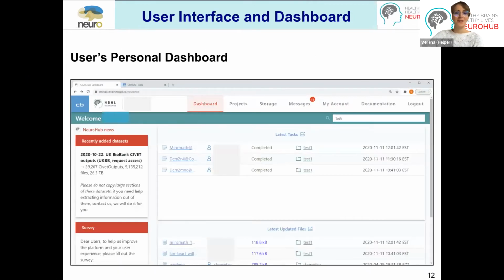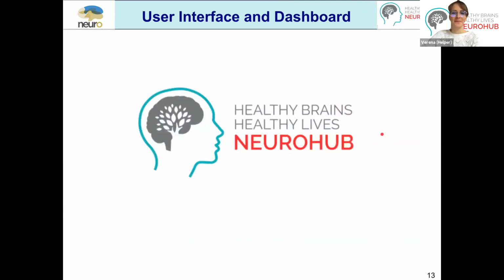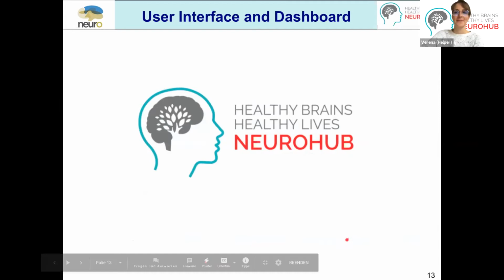So, last but not least, whenever you are ready with your work, you can simply click on Logout at the very right corner of your navigation menu, and then you are logged out of NeuroHub. Okay, so this was a very short introduction to the user interface and your personal dashboard, and thank you very much for your attention.